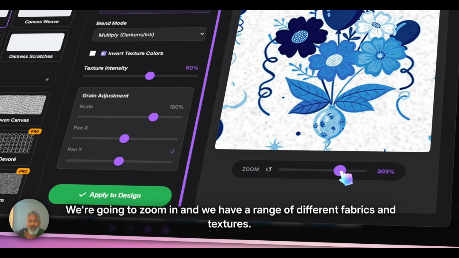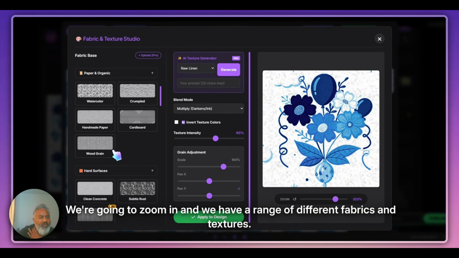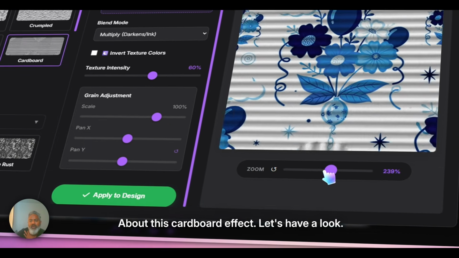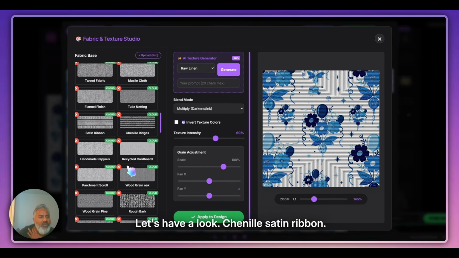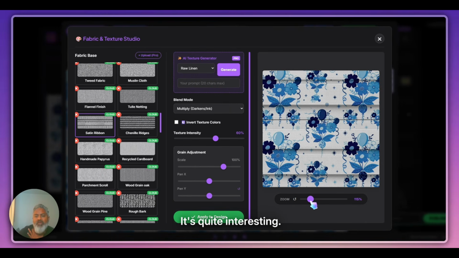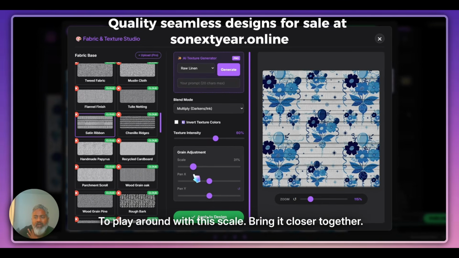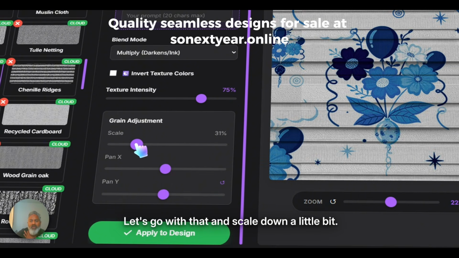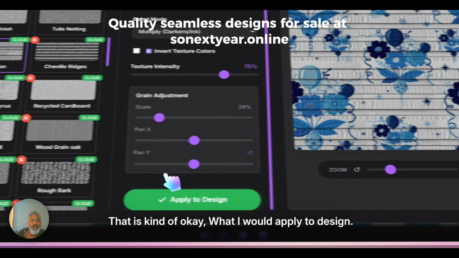We're going to zoom in, and we have a range of different fabrics and textures. How about this cardboard effect? Let's have a look. Not really festive, is it? Let's have a look. Chenille satin ribbon. It's quite interesting. Play around with the scale, bring it closer together. Oh, it's quite nice. I want to bring the intensity down a touch. Let's go with that. Bring the scale down a little bit. Okay, right.